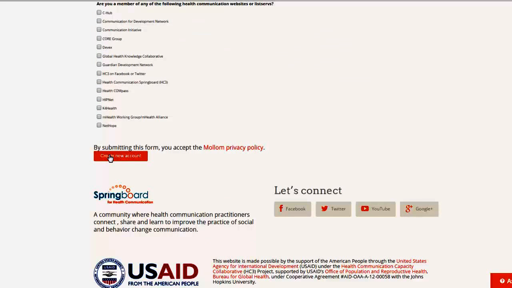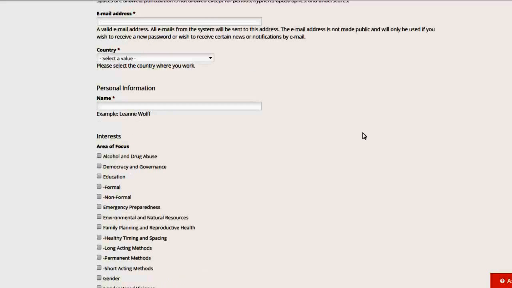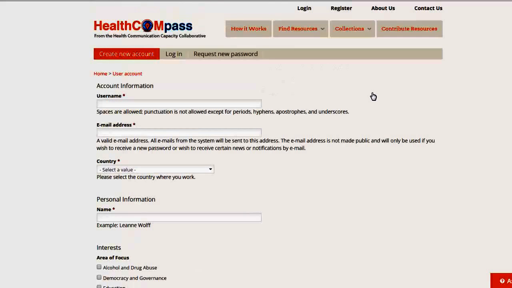You click here on Create New Account, and within a few minutes you'll get an email that confirms your registration, and you can edit your password, add a picture, and add a description of yourself if you like. If you do register, you'll be able to save materials to your own personal collection and also to contribute materials, so it's really worth a couple of minutes.